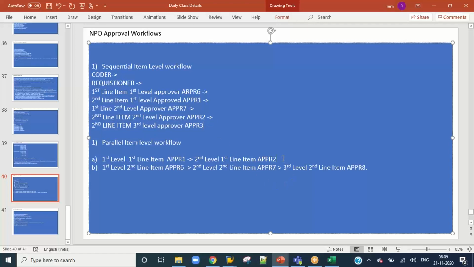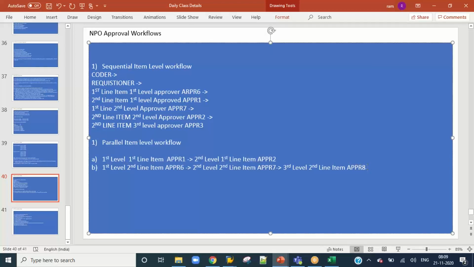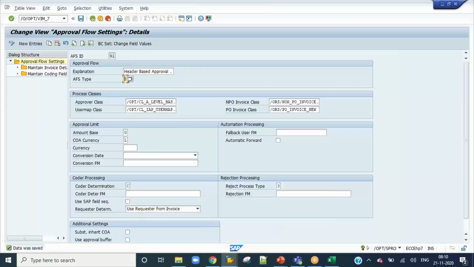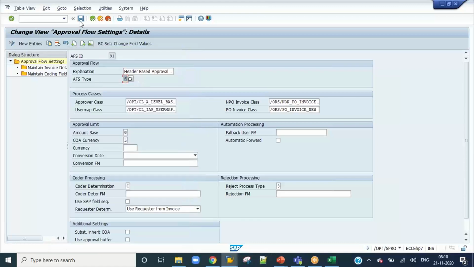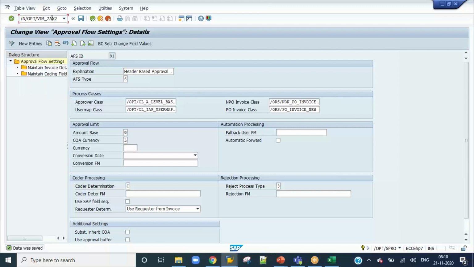In case of parallel, there is a confusion, because a separate approval workflow will be triggered line item wise. That is again a problem. So first we'll go and test this sequential item flow. We just changed the type to sequential. That is nothing; we have done only a simple change. Just simply go to VIM 7AX2. I will just execute it.